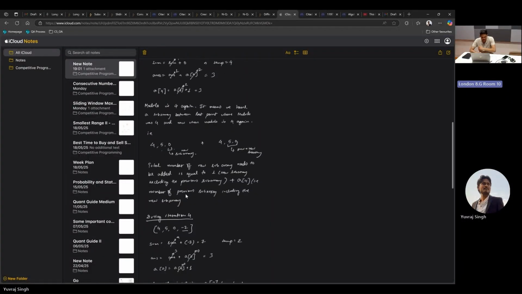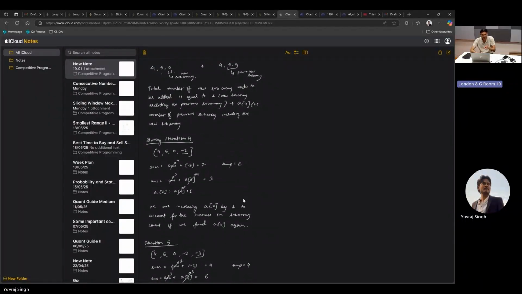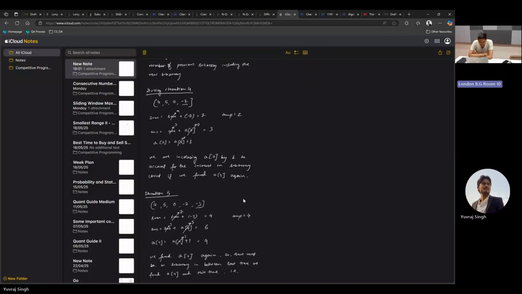The total number of new subarrays to be added is equal to 1 plus the number of previous subarrays including the new subarray. The 1 is because of the new subarray excluding the previous subarrays, and we are including a of 4, the number of previous subarrays. This logic is going to get clearer when we move on to iteration 5. So let's proceed. During iteration 4, now -2 comes into the picture.